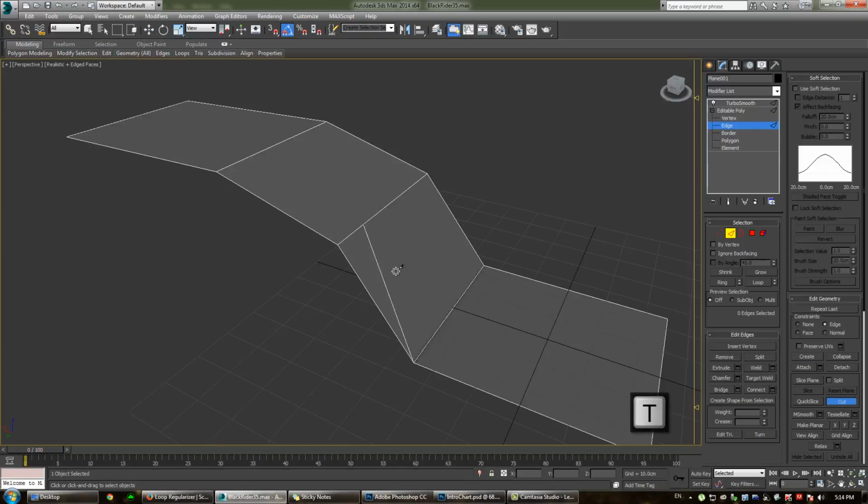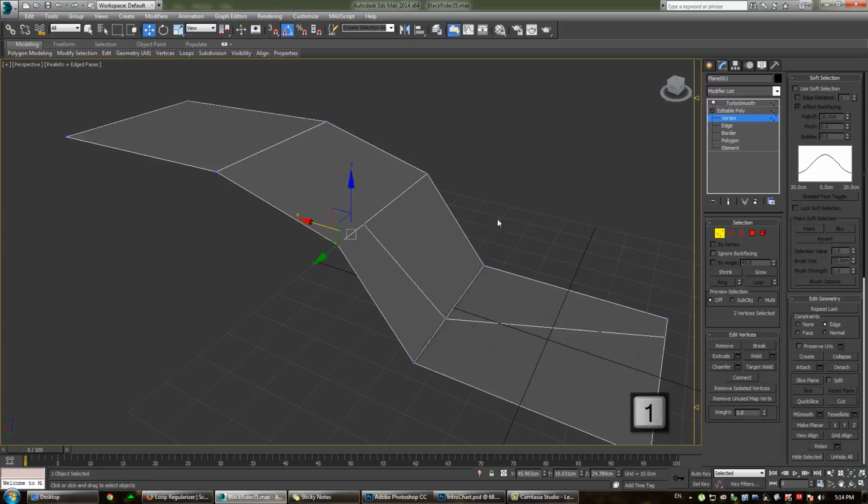In edge mode, you can still use cut. It's identical to using vertice mode. So if I swap to vertice mode, you can see I can do the exact same thing.